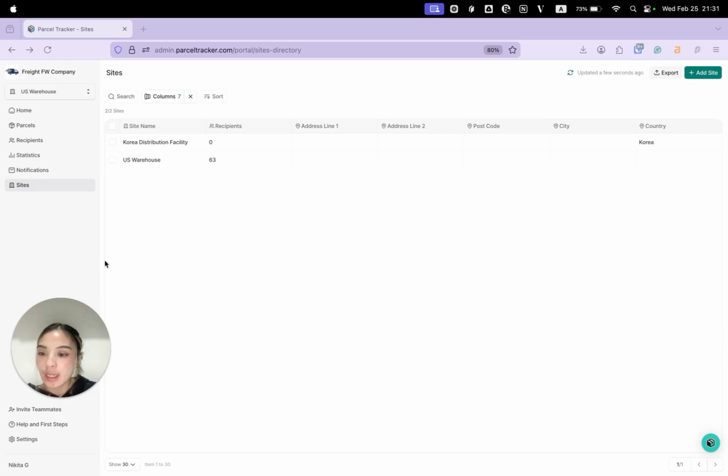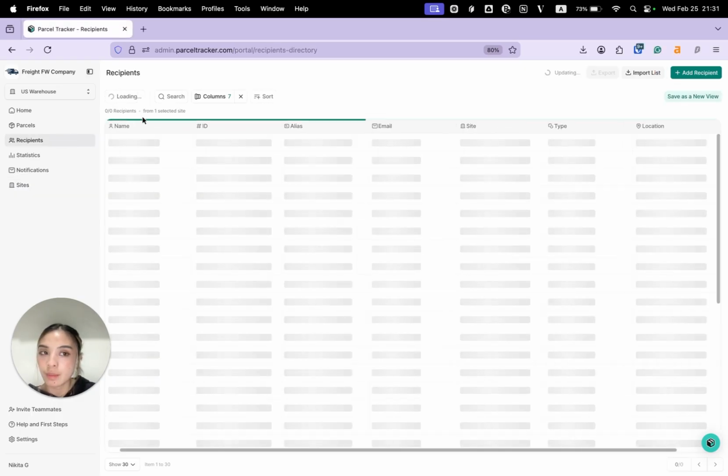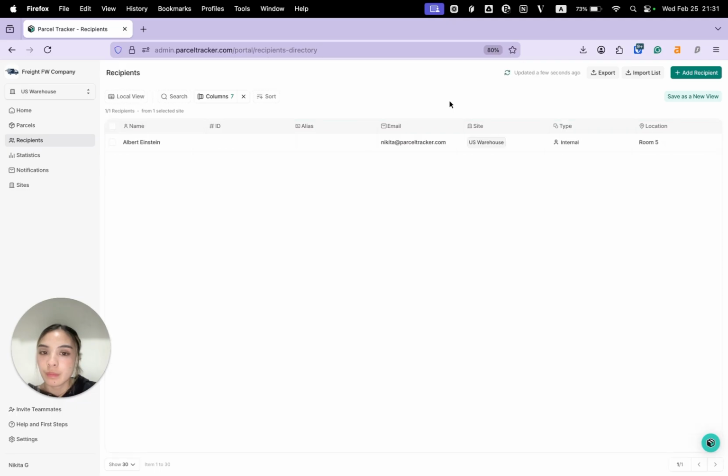After adding in your site, it's time to add your recipients. And to do that, we'll go to Recipients. And we can bulk upload recipients using a CSV list, or we can add them in individually. For freight forwarders, you'd want to upload a list of all your current recipients. But we understand that adding in recipients individually can be a little tedious, especially when you get a lot of one-time customers. And we do have a solution for that.